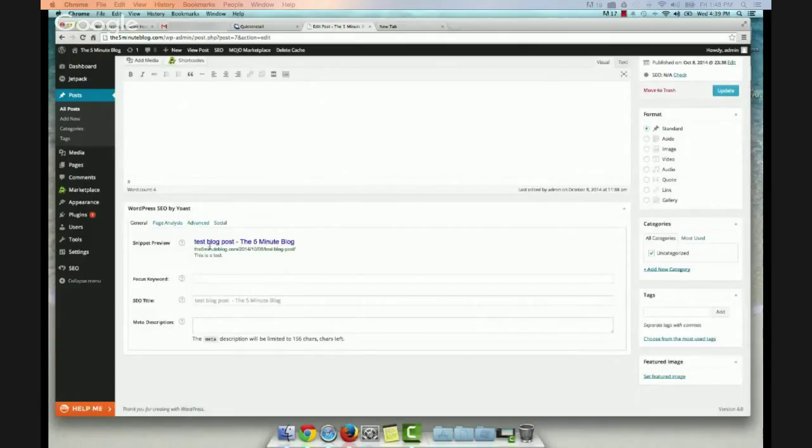Now right here, it kind of simplifies everything that's under this SEO menu so that it's a little easier to understand and a little easier to start working with. So as you can see, you have 4 main tabs, but right now I'm just going to focus on the General tab. This is the most important tab. As you can see, it says Snippet Preview.